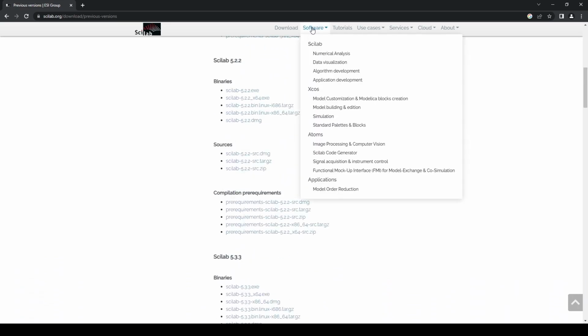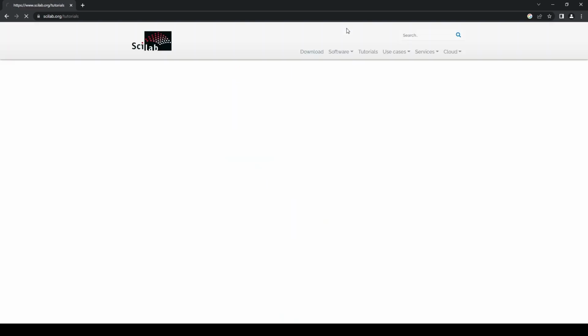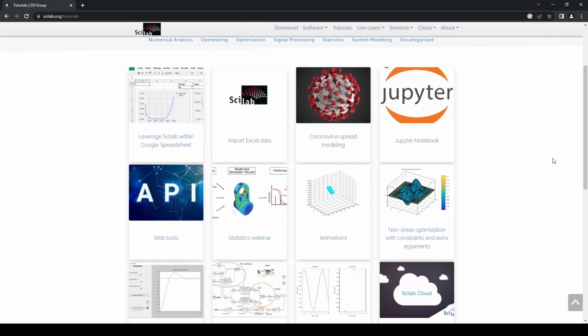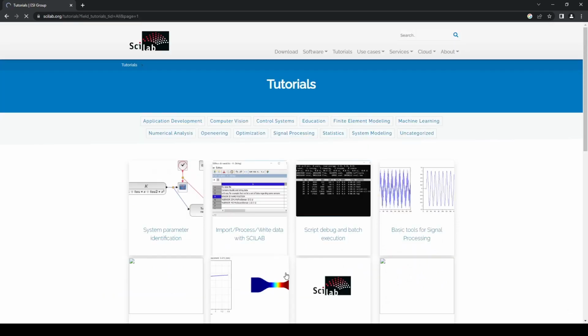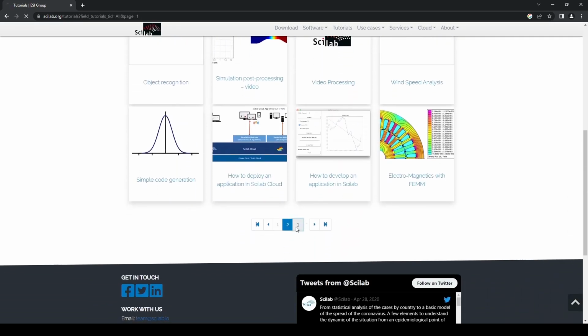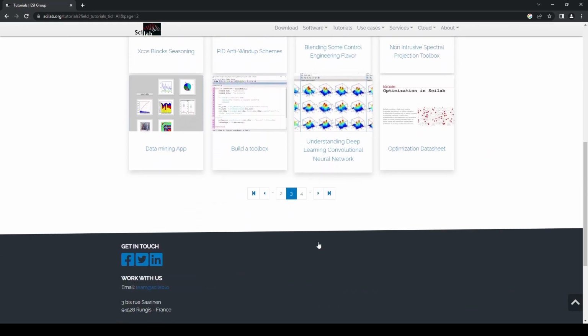So we can have various software: Scilab for numerical analysis, data visualization, algorithm development, application development, and other modules are also there: XCOS, atoms, applications, etc. Basically now we are focusing on Scilab. Lots of tutorials are available for the software. We can go for the next page, and again the next page and so on.